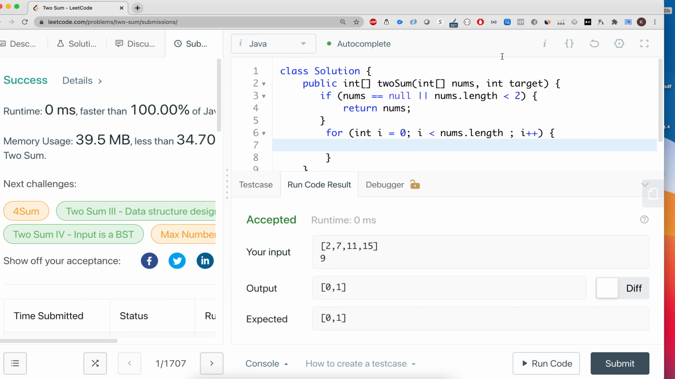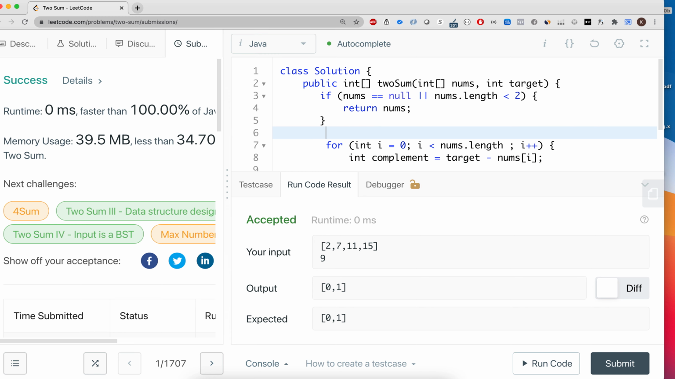Because we need to find the two elements, we need to identify the complement, which when added to the current number makes up the target. So let's create a variable called complement. The complement will be, for each of the numbers in the array, target minus nums of i.